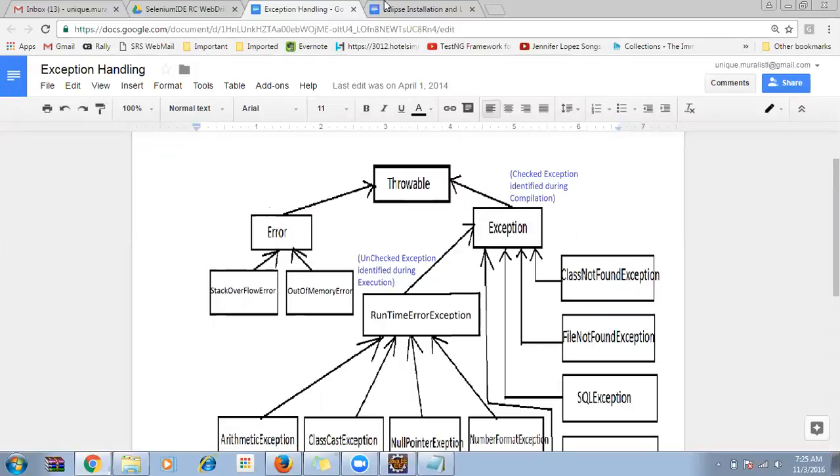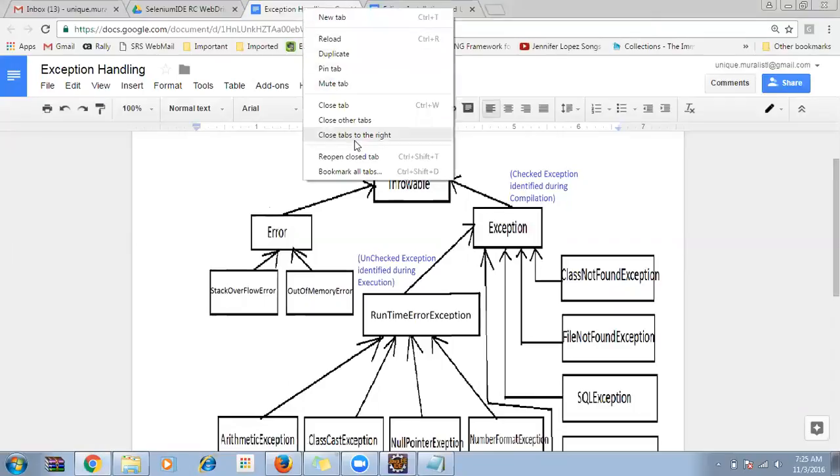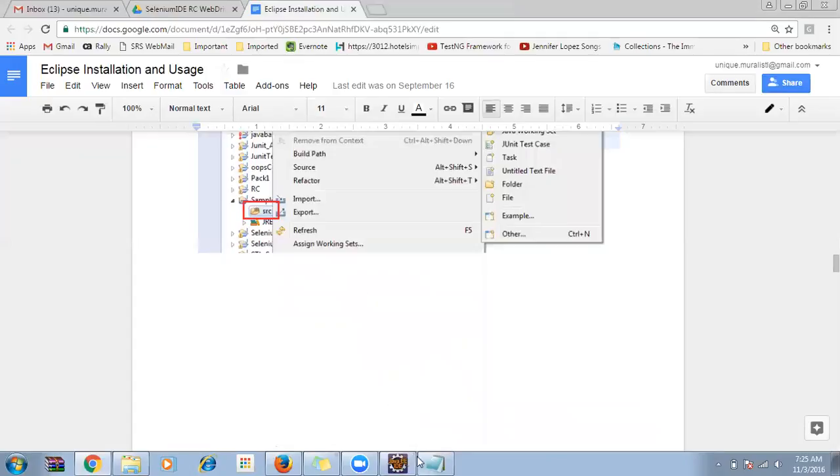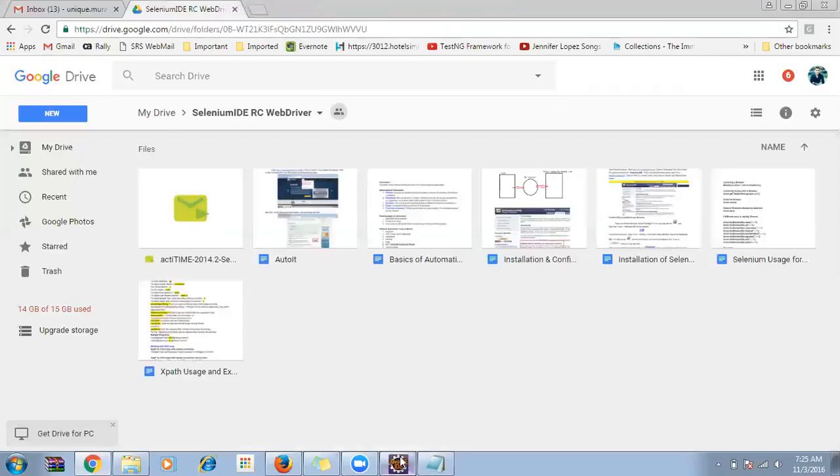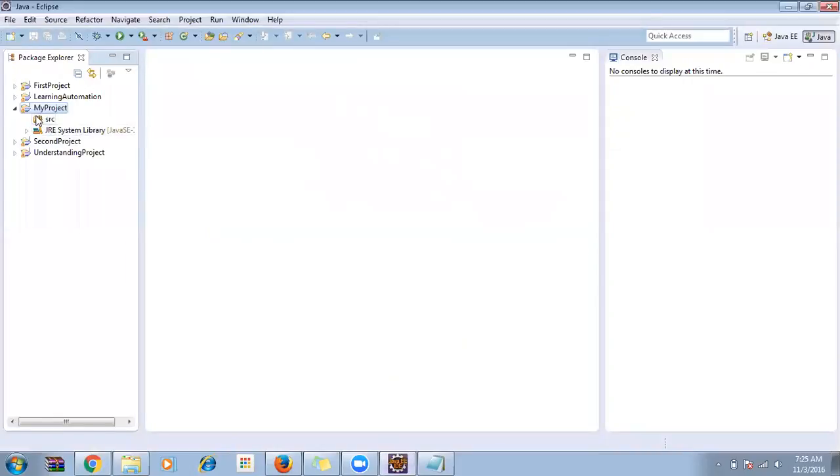Clear? Good. Now we'll jump on to the topic. So for example, I created one project. No need to worry about how to create a project, package, and class, all those things. It's a simple concept. I'm directly going to explain the program, and later on you will understand it.